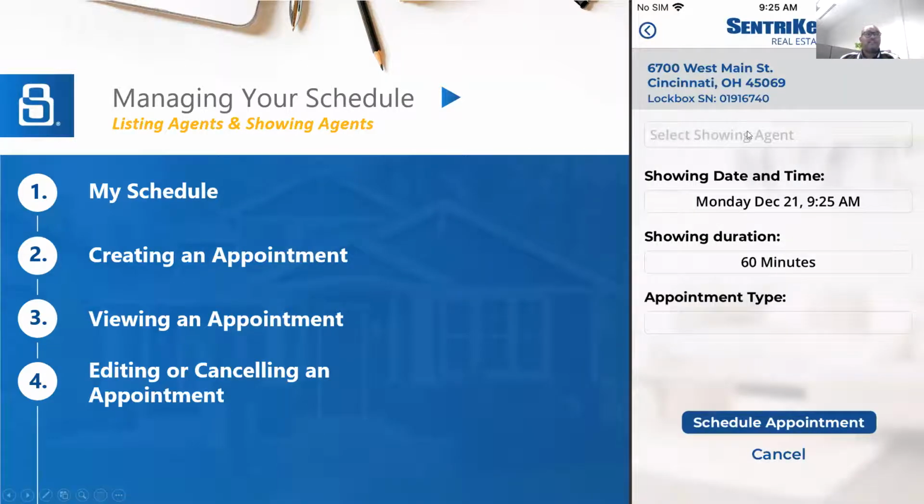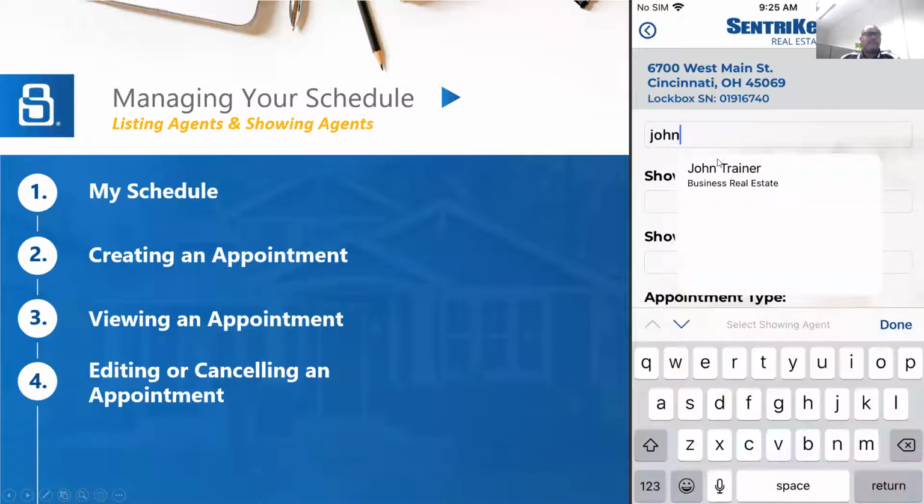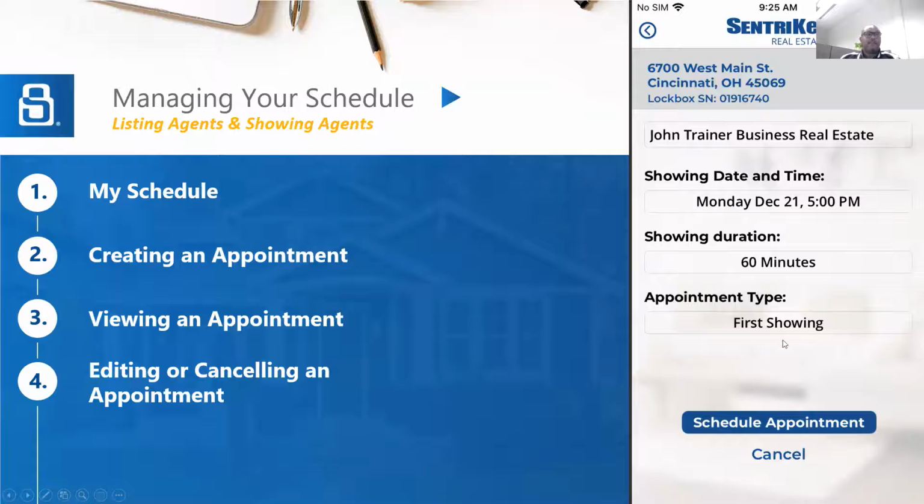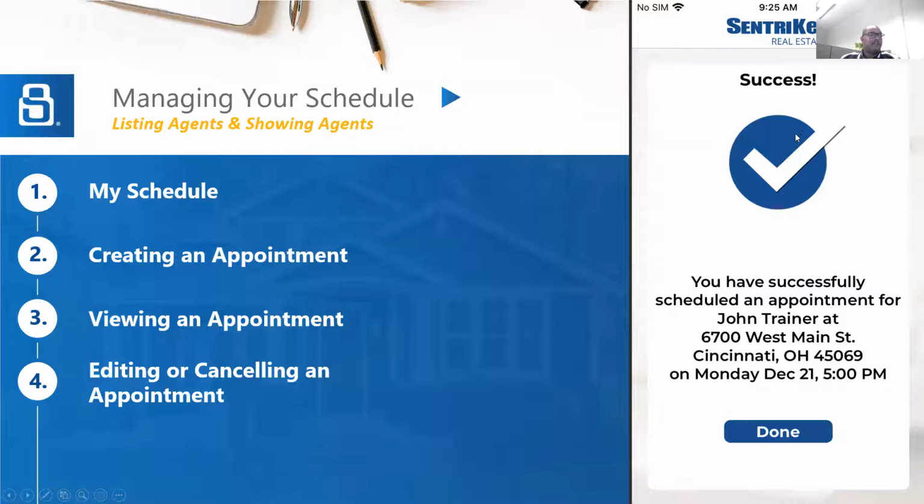And then you can select the showing agent. You will select the date and time and the duration, and it's going to give you the ability to select the appointment type. So we're just going to say it's a first showing. So you type in right here the showing agent, and then type in first showing, and then you simply hit schedule appointment, and you'll get, again, the message to let you know that that appointment has been scheduled.